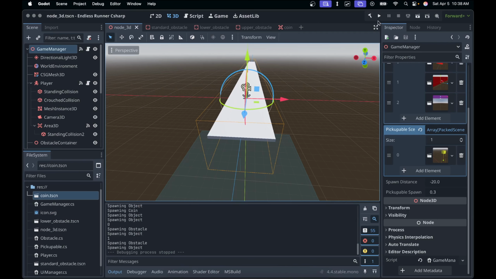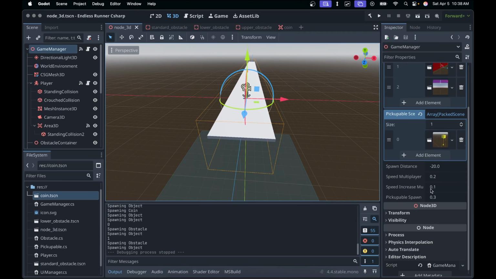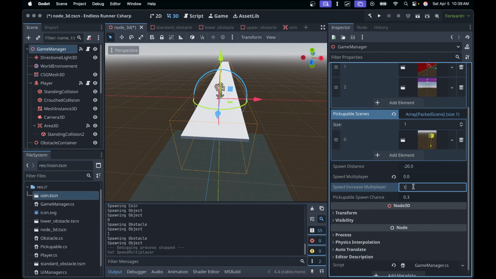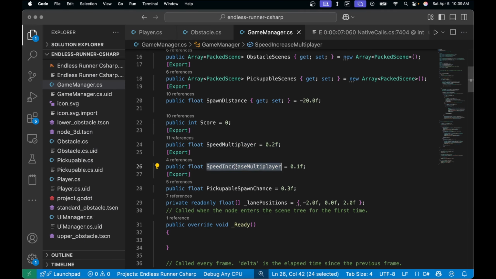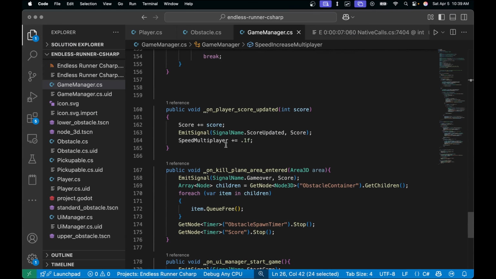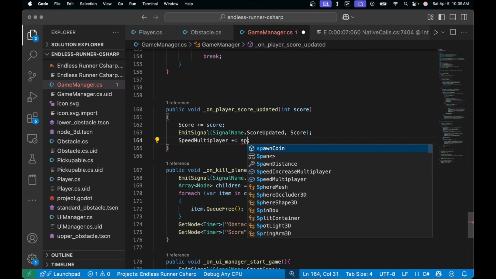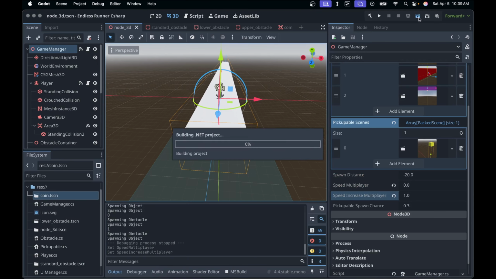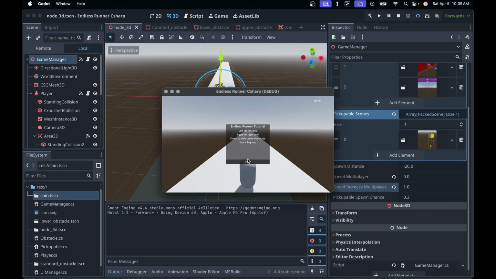So I'm going to come in here, build this, and you should see a speed increase multiplier and a pickup speed multiplier as well. So I can set this to something like 0 and then set this to something like 1. And in theory, if we take a look at our code here, you can see we're still incrementing by 1F. So we'll say speed increase multiplier for our on player score.